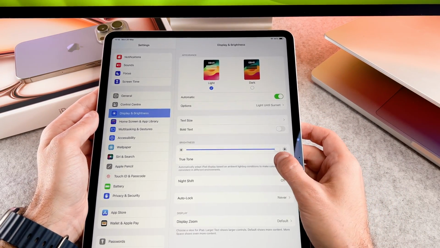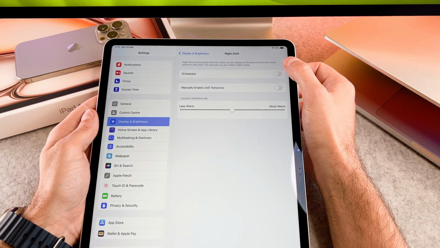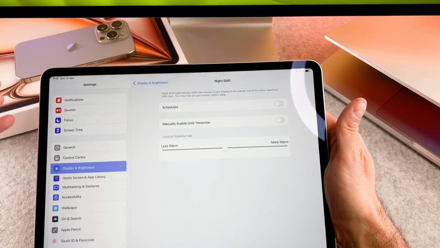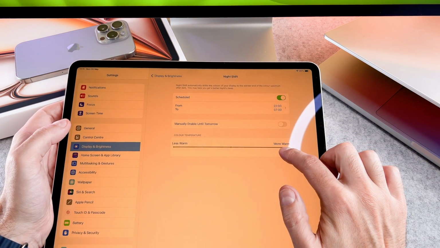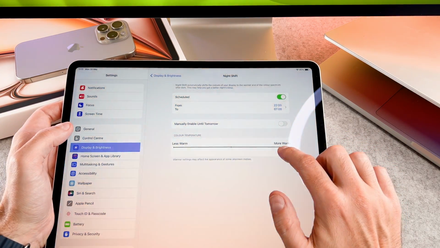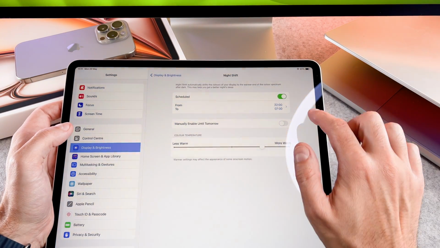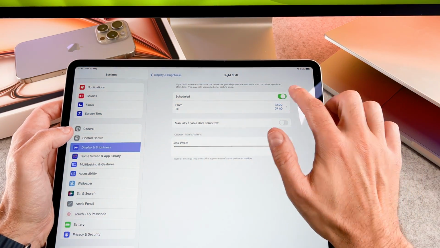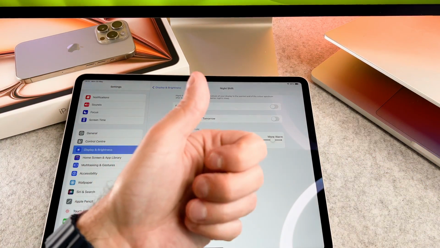Now go to the Night Shift mode. Night Shift mode, on the other hand, reduces blue light emissions to ease strain on your eyes during the evening. Sometimes the combination of these features might result in a yellowish tint, especially during the night. You can customize the color temperature with this slider, so if you don't need it, you can turn it off with this toggle. That's it, we are done.